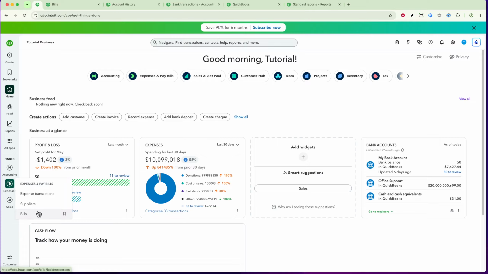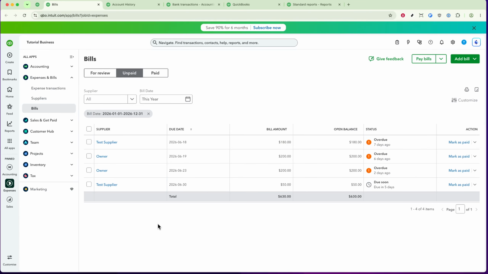Next, you'll need to select the Bills tab at the top of the page. This tab will display all of your vendor transactions, including both paid and unpaid bills. Now, locate the specific unpaid bill that you want to update. You can use the search bar or scroll through the list to find it more quickly.